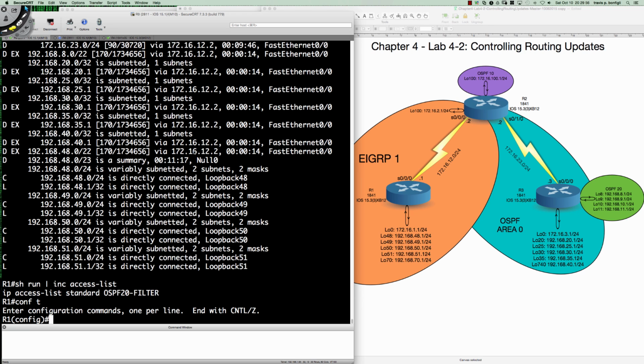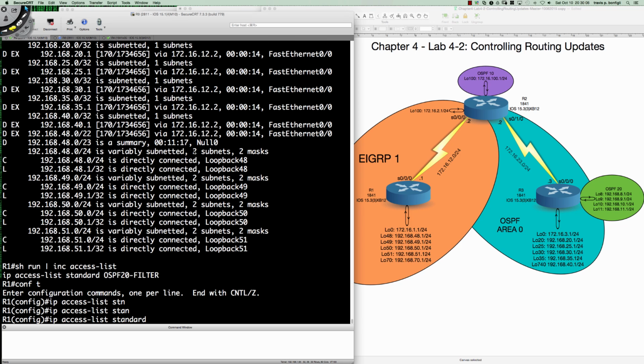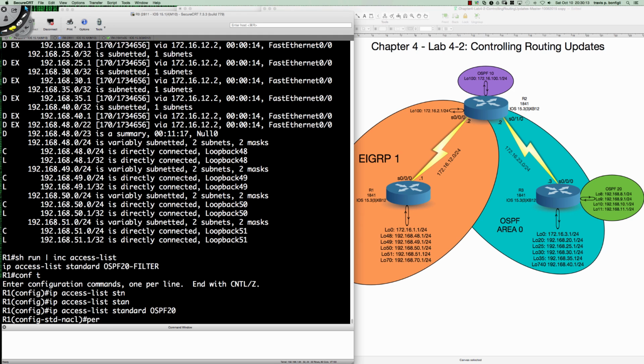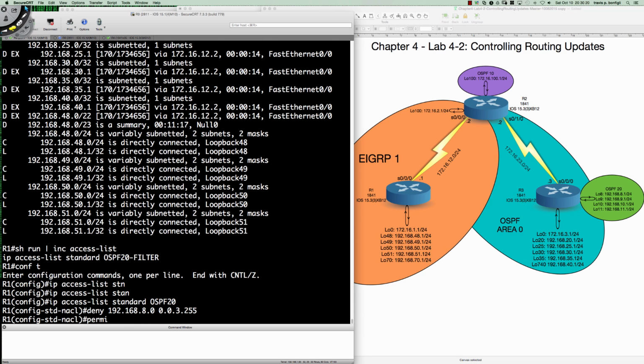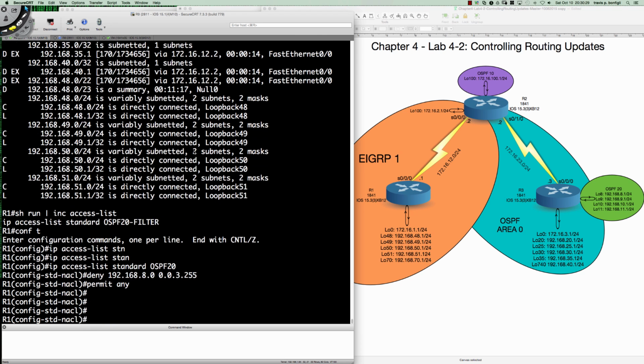So I could do it in the outbound direction on router 2, or I could come over to router 1 and say IP access list standard, we'll call it OSPF 20, and then we're going to say deny 192.168.8.0 0.0.3.255, and then permit. Actually, let's leave the permit any off right now. Well, actually no, we won't go that far, so I'll just say permit any.